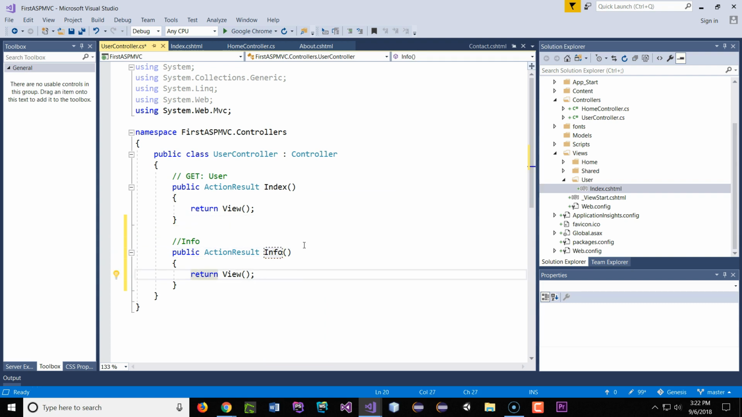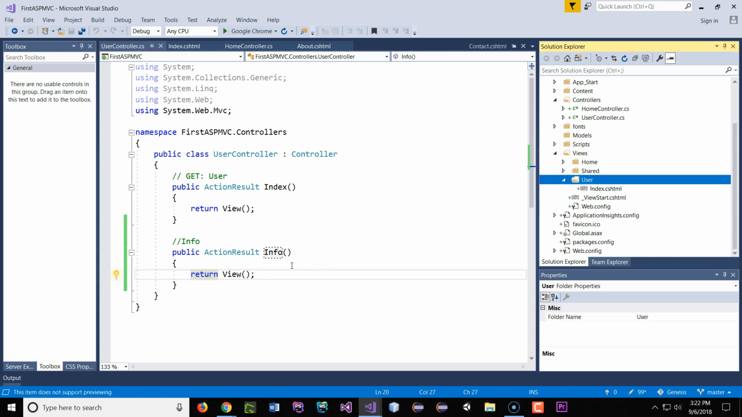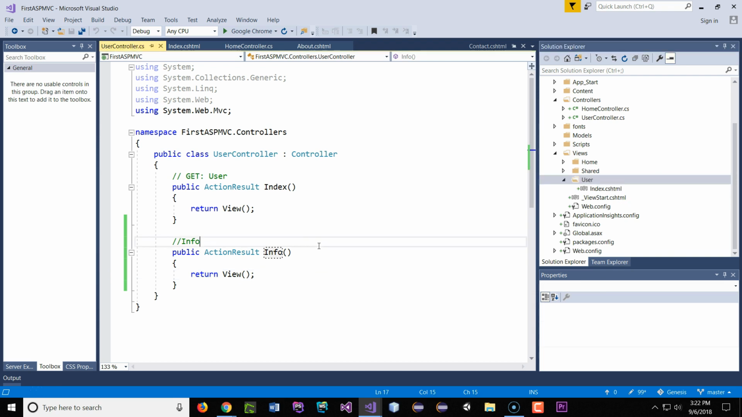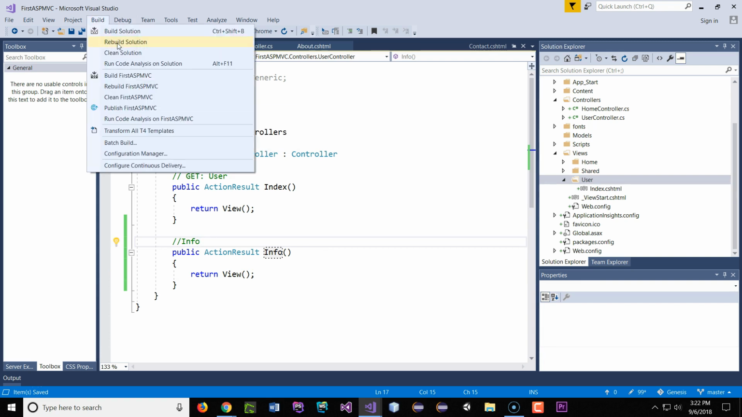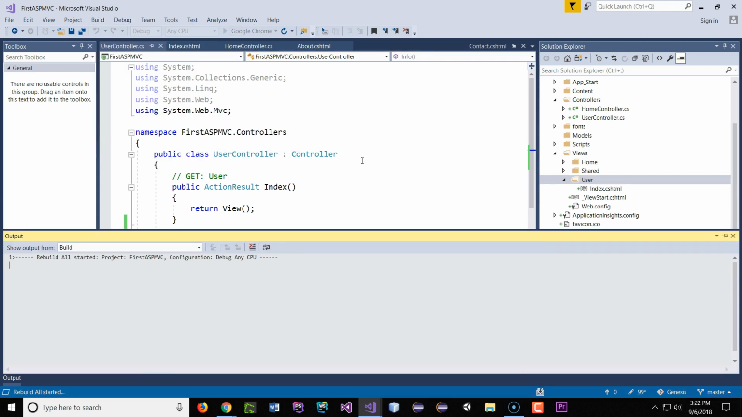You can leave it at that. It will know that it's going to look for a file in the views folder under the users folder called info.cshtml. I don't have that. It's going to fail. If I save this only, it's going to fail. So if I rebuild, I have the controller. I just don't have the view. So you need one to match that.